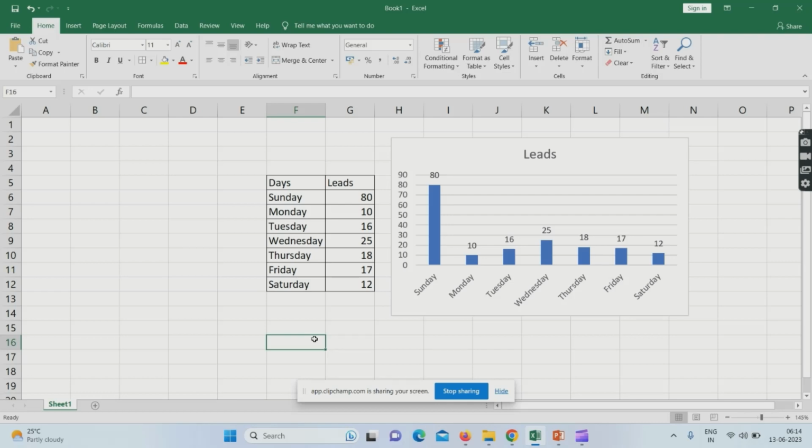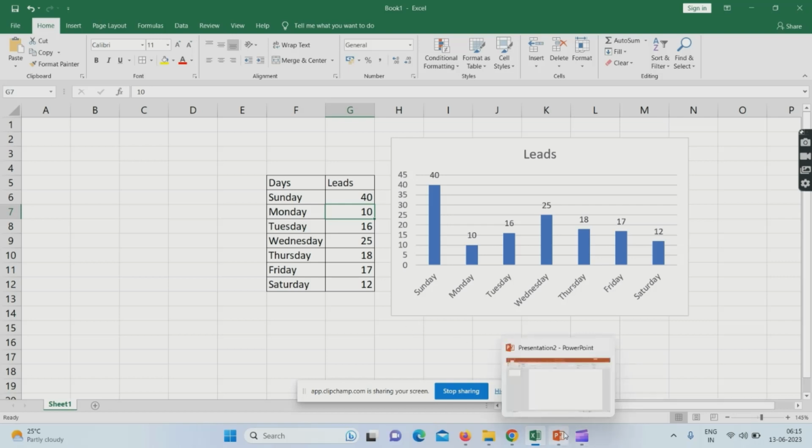Today I am going to show you how we can link Excel data with Microsoft PowerPoint. So here we have a table, days and leads. The days contain days from Sunday to Saturday, and leads contain certain data over here, and we also have a corresponding chart based on this data. What I want to do is link this chart with Microsoft PowerPoint, and whenever I update any value over here, it should be updated in the PowerPoint also. So let's see how we can do it with a simple step.